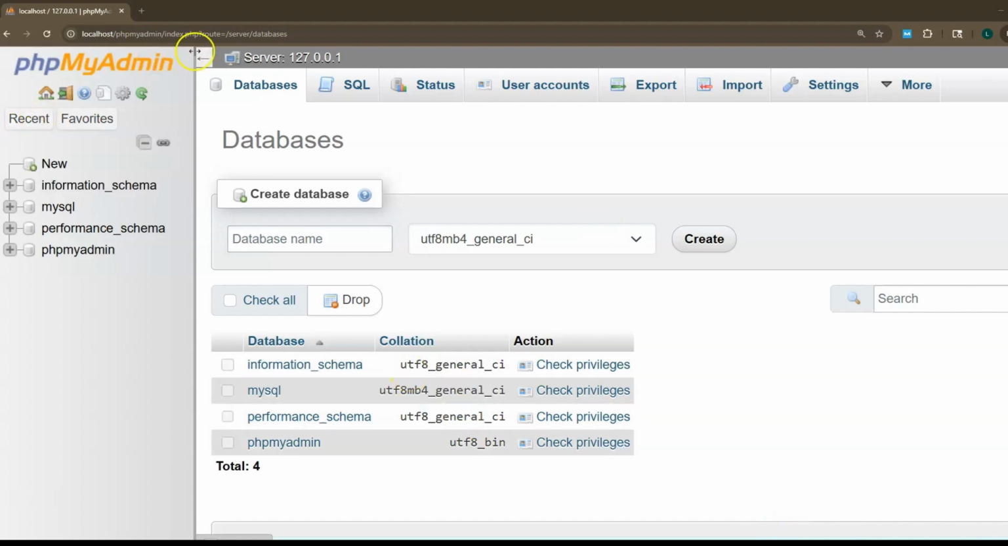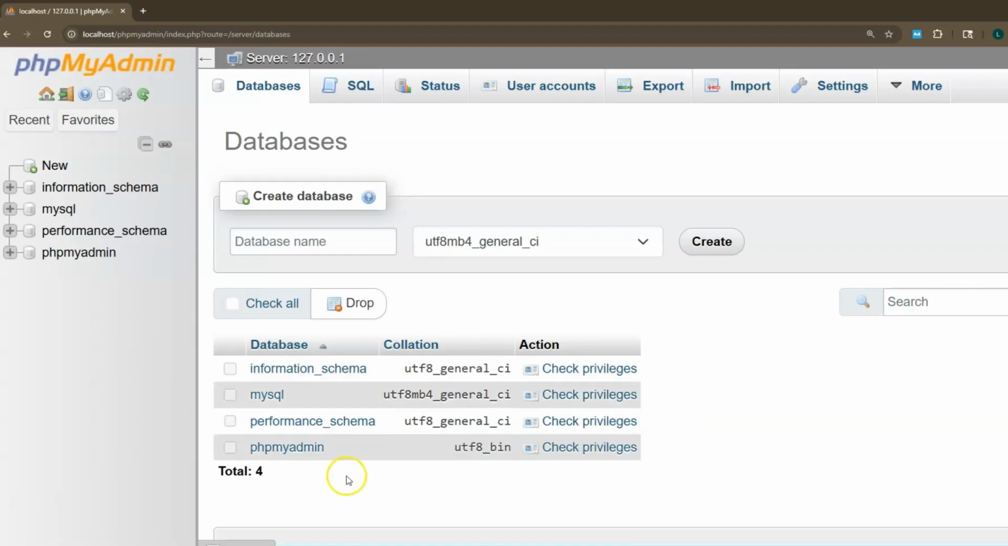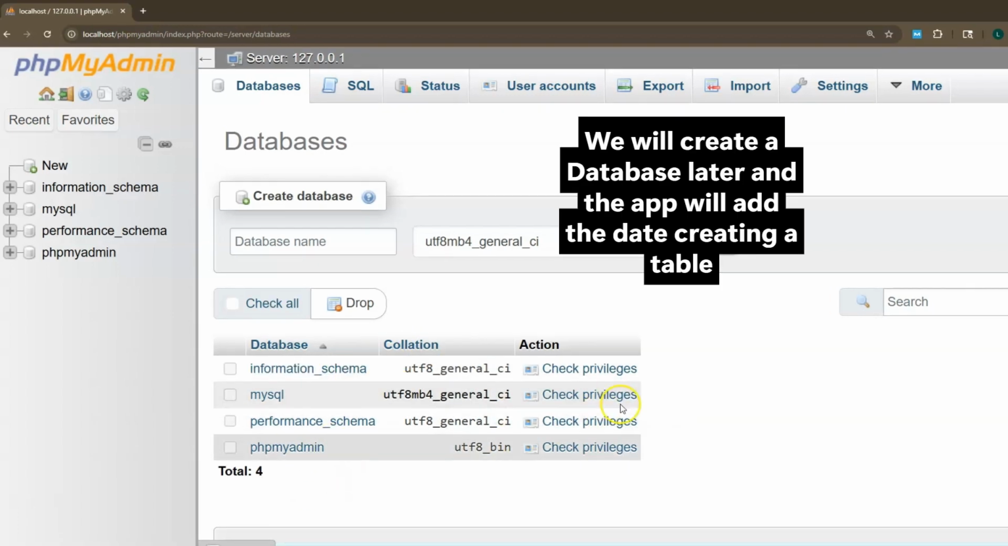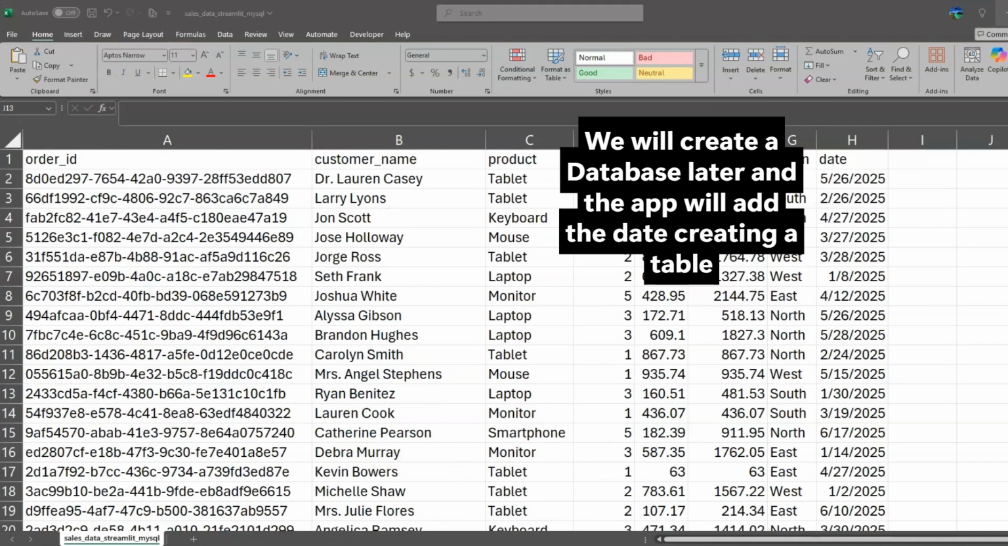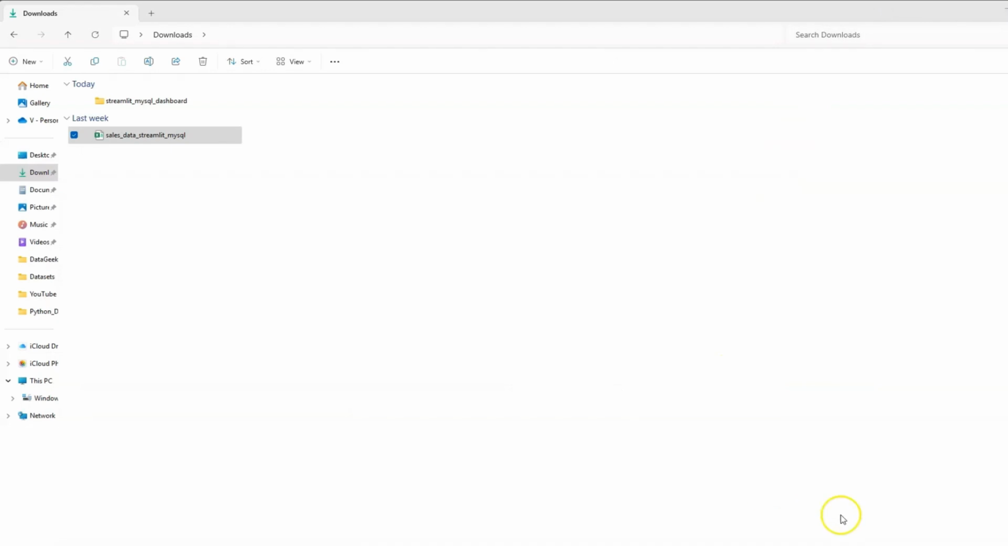So here I am in my phpMyAdmin. Here are our databases. I just want to show you this because once we drag and drop, I'm going to come back and show you that it was created. So let's close this back up and let's go back to Visual Studio.